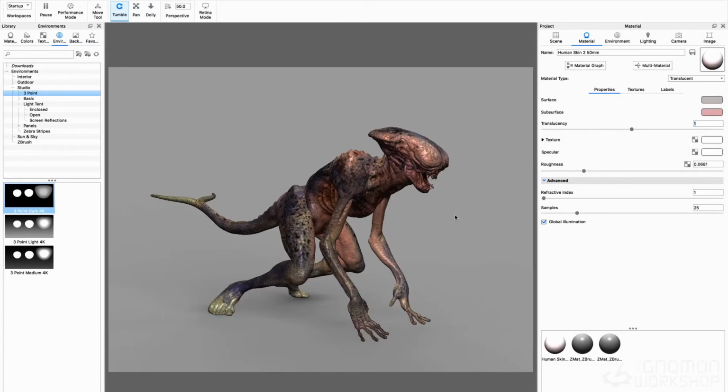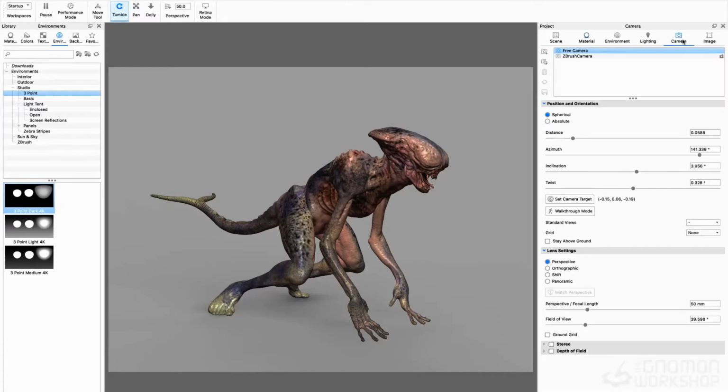All right, so let's say we want to do a render. I'm going to go to my camera, and remember I said that you can create and lock a camera. So I'm going to create a new camera here. So this will be camera 1. We'll just call this 3/4.